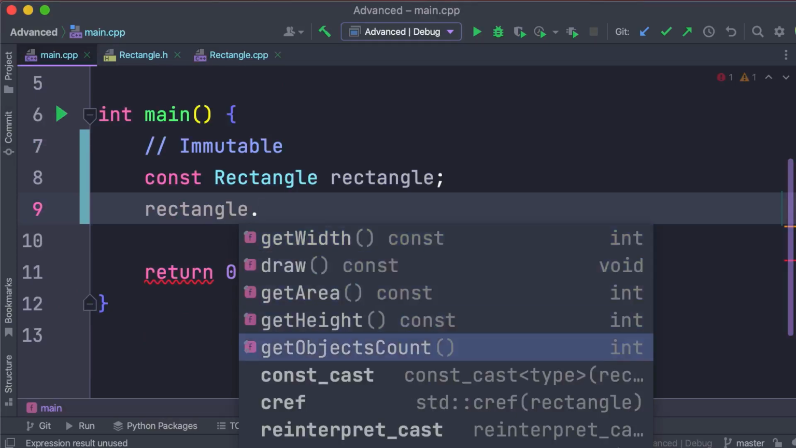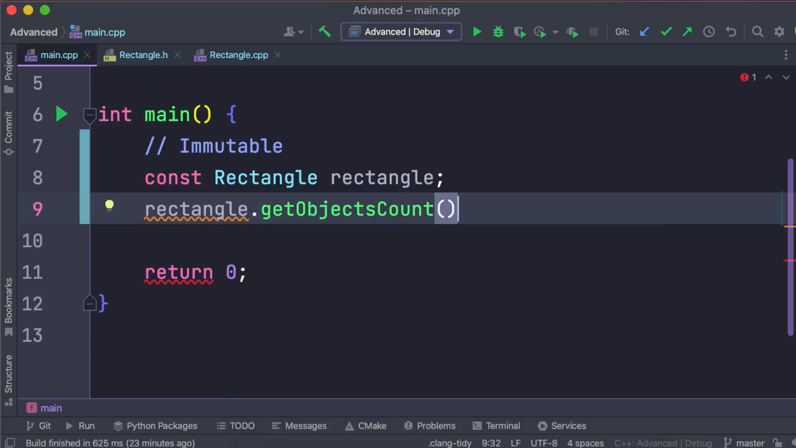Now, what about getObjectsCount? This function is not declared as a constant, but why can we see it here? Well, this is a static function, so it's not tied to a particular rectangle object. It's tied to a rectangle class. So even though we can call it here, this is not the right way to call this method. So we should call it using the rectangle class.